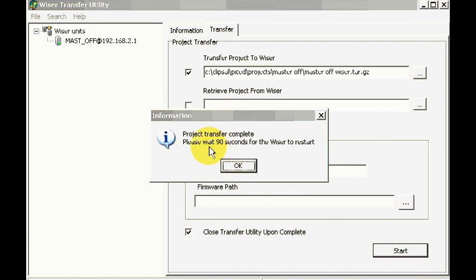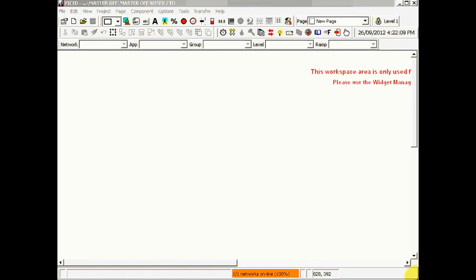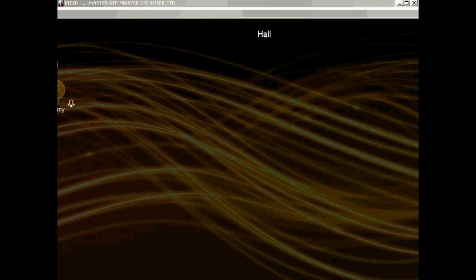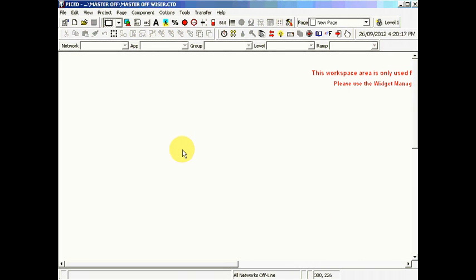Now it's finished transferring. Now we have to wait about a minute and a half, and then we can test it. Okay, before we test our project, make sure it's connected to the network by double clicking here, and then Control S.